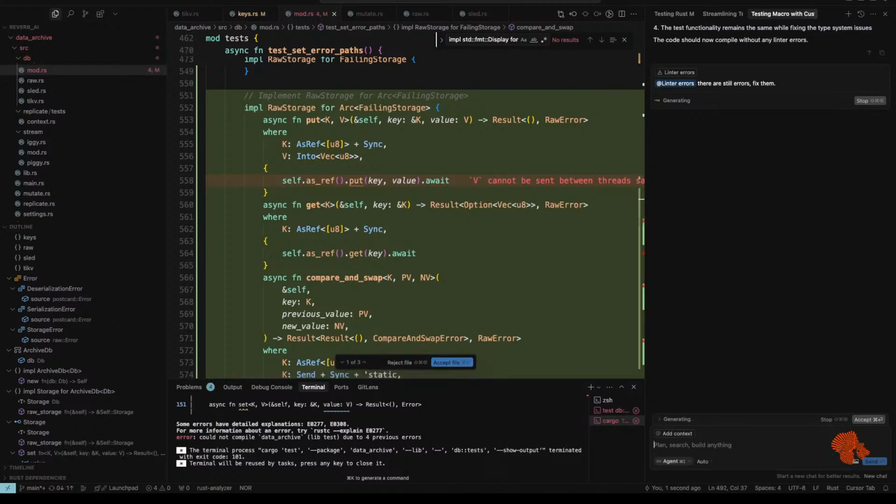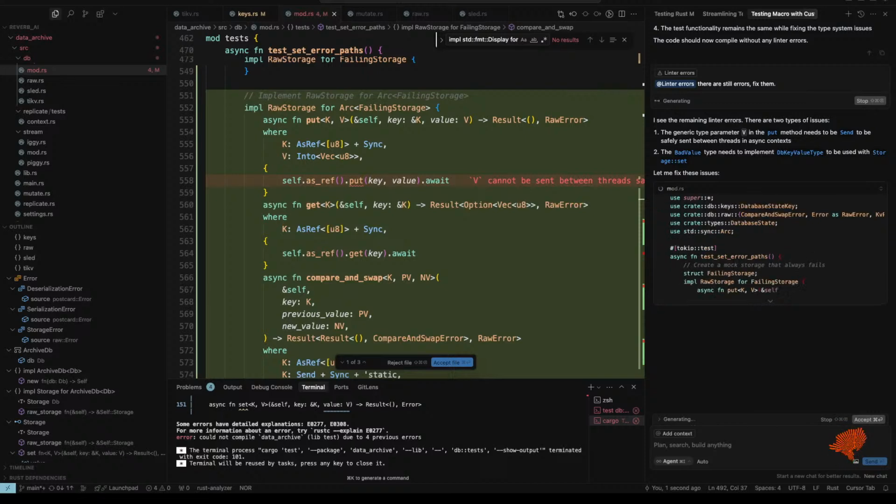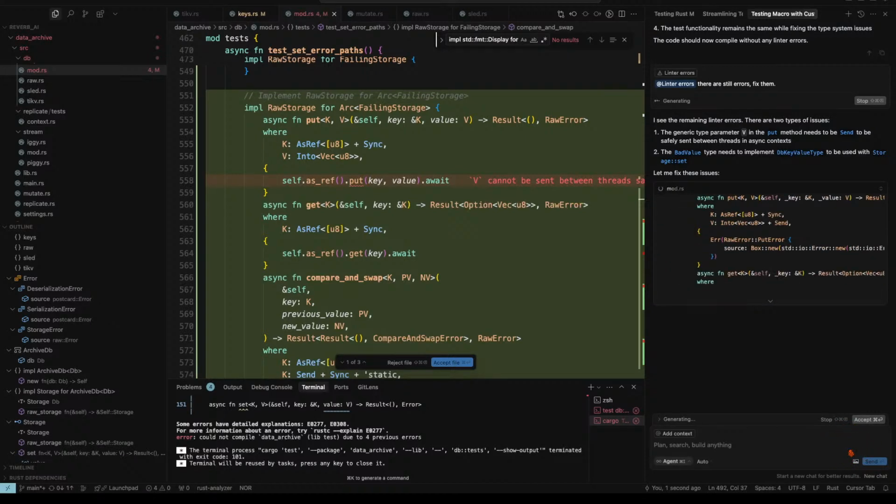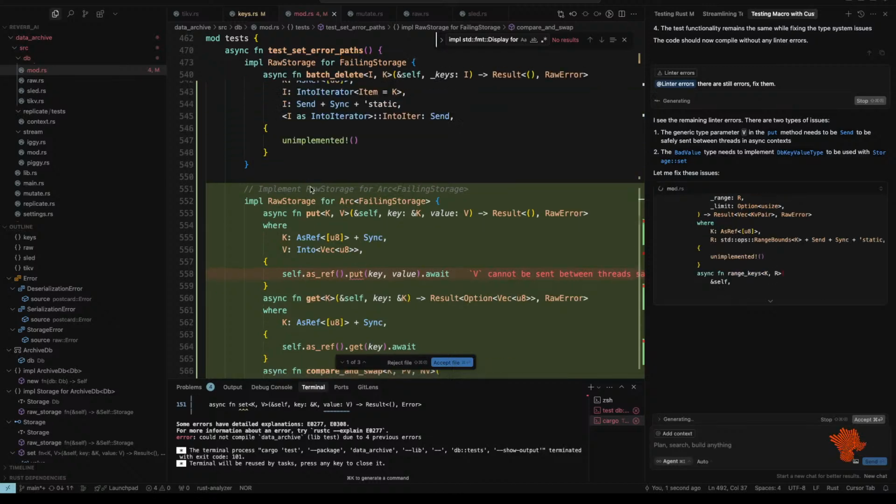Maybe I should choose one of the other models. Anyhow, do you manually choose premium models or for some things? Yes. And it uses different models for different things, right?